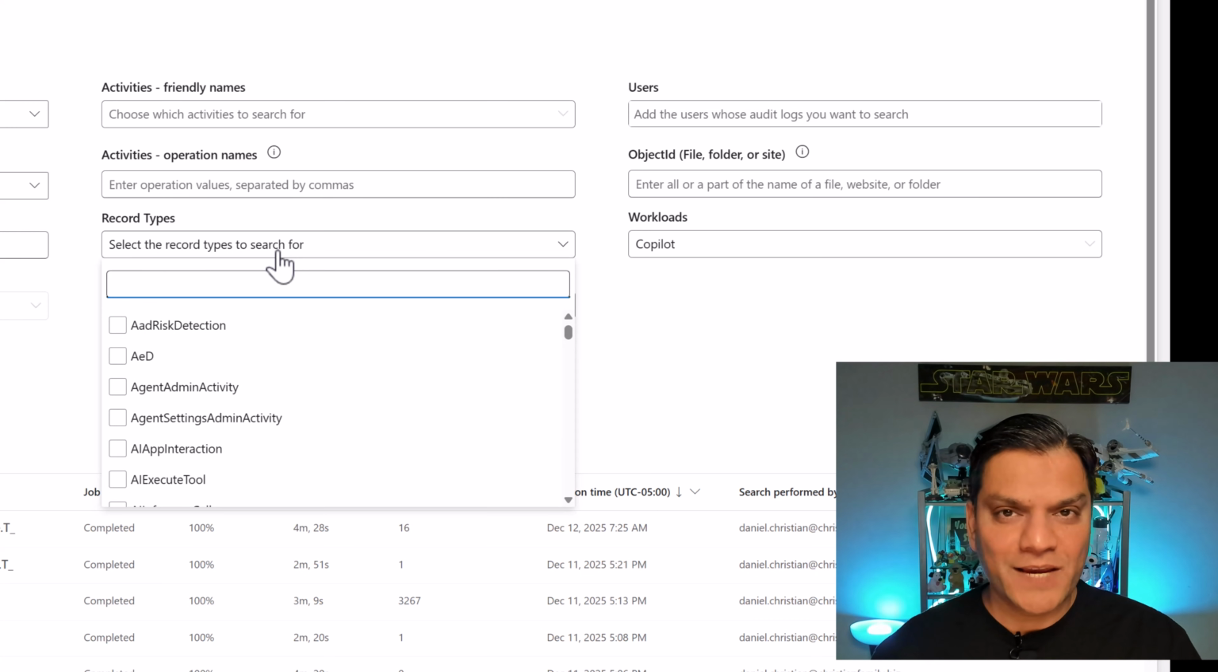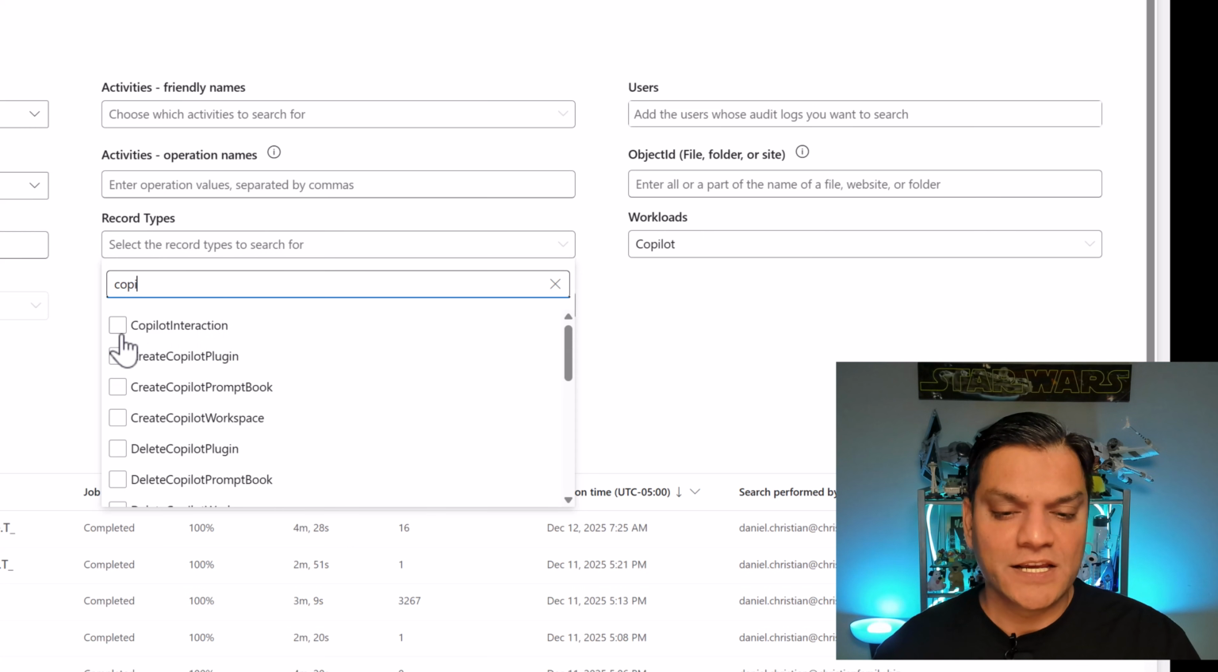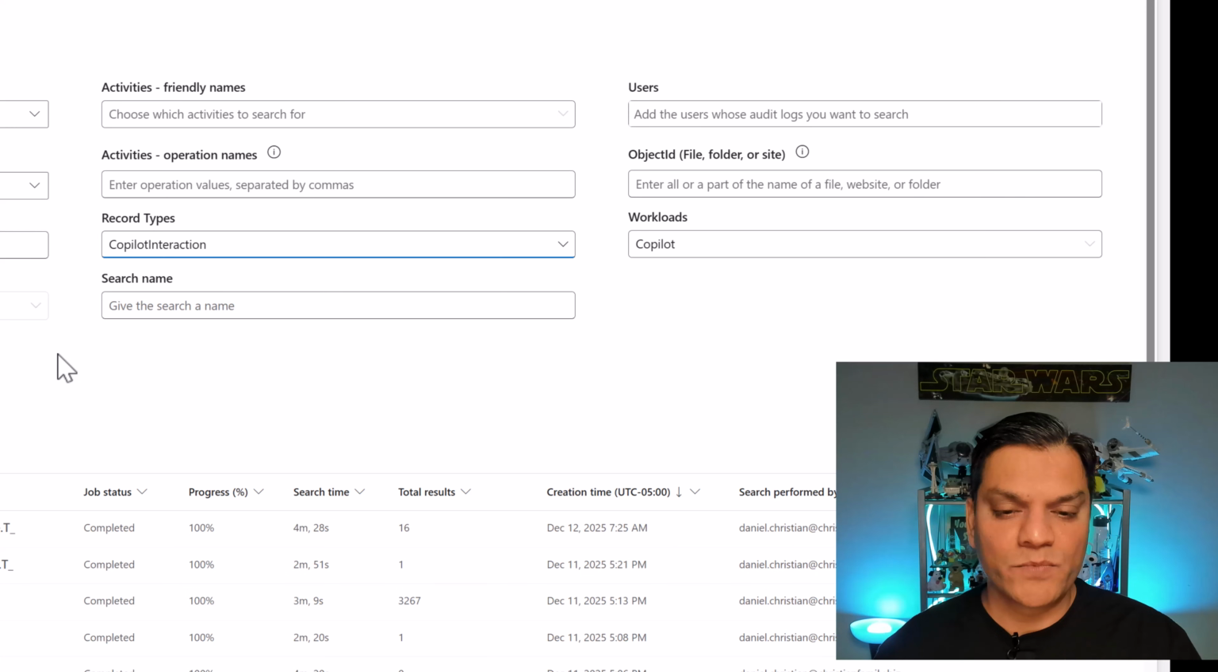Finally, the record type. And this also is very intuitive. When we are interacting, chatting with the agents, that's where all the data gets saved. So you guessed it, the record type over here is called Copilot Interaction. Go ahead and select that checkbox.